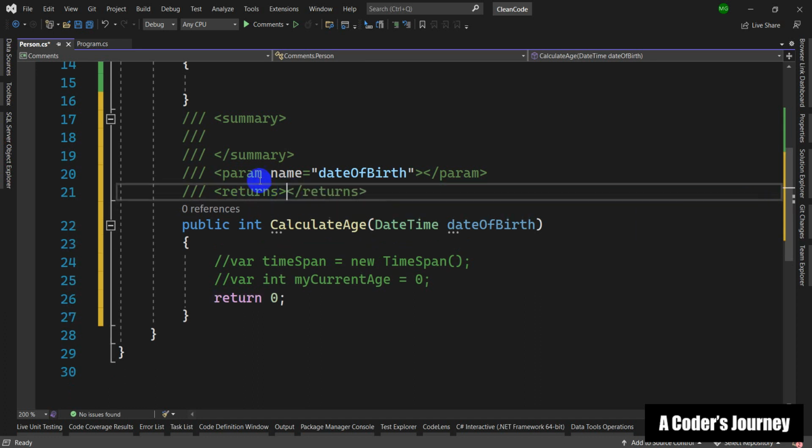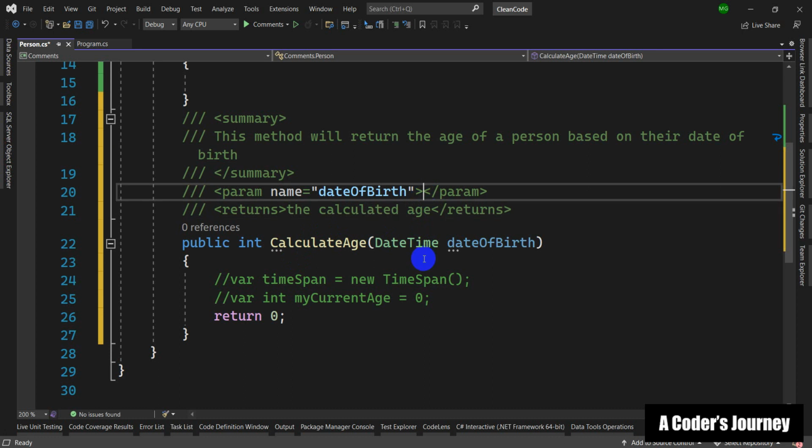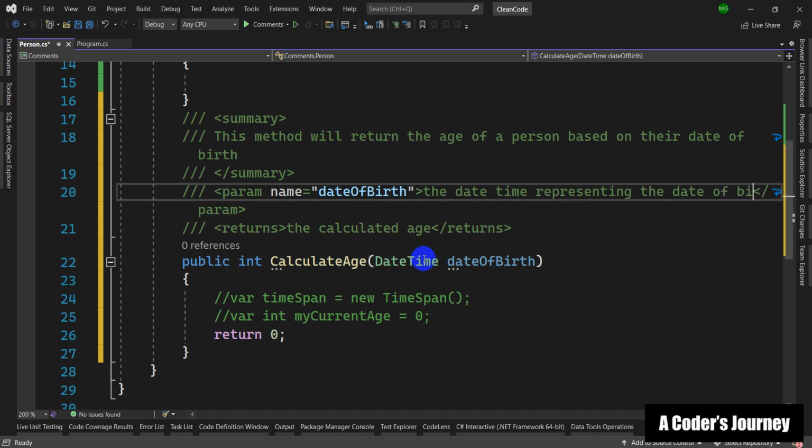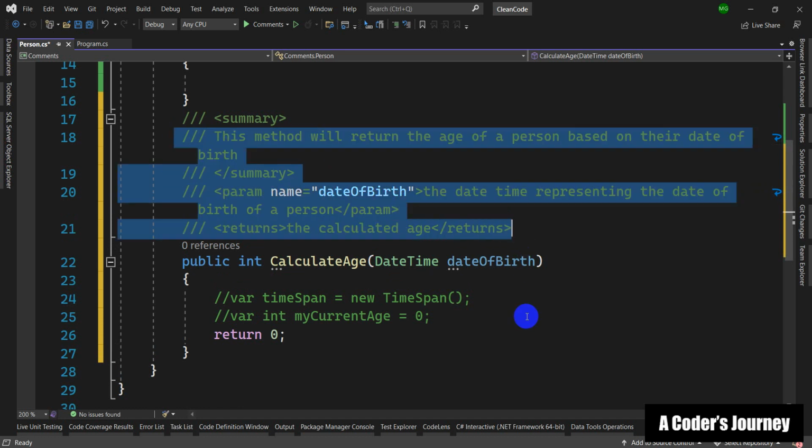How about we take this and put it for the summary. For the return, it is the calculated age. And this is the DateTime representing the date of birth of a person. So this XML comment helps document your code.